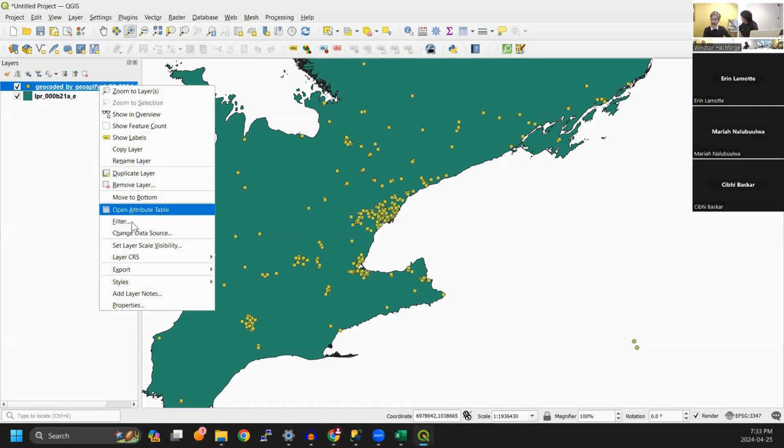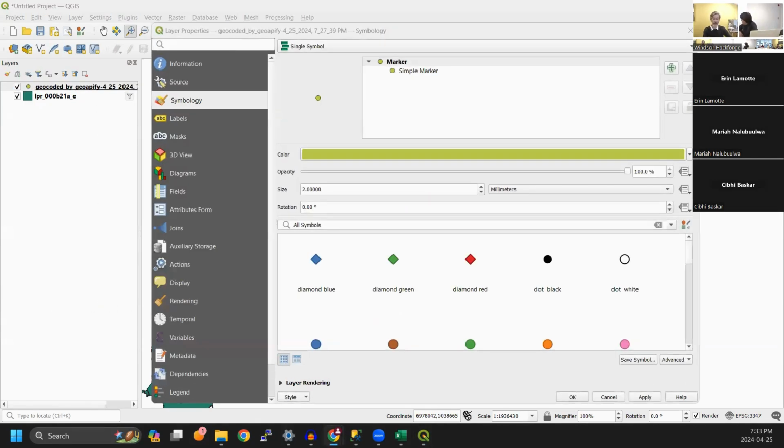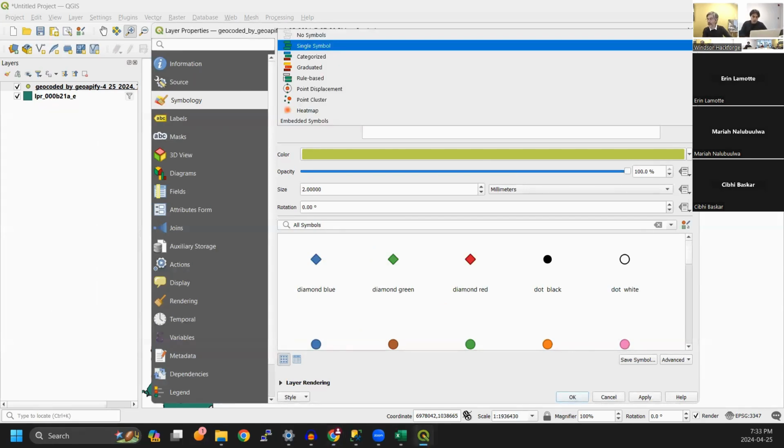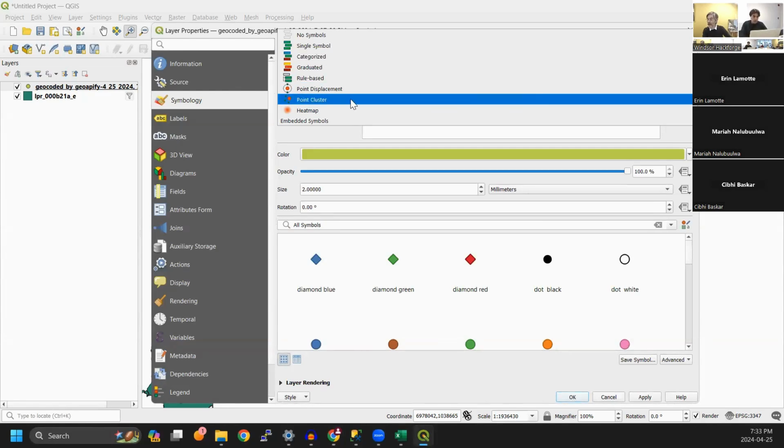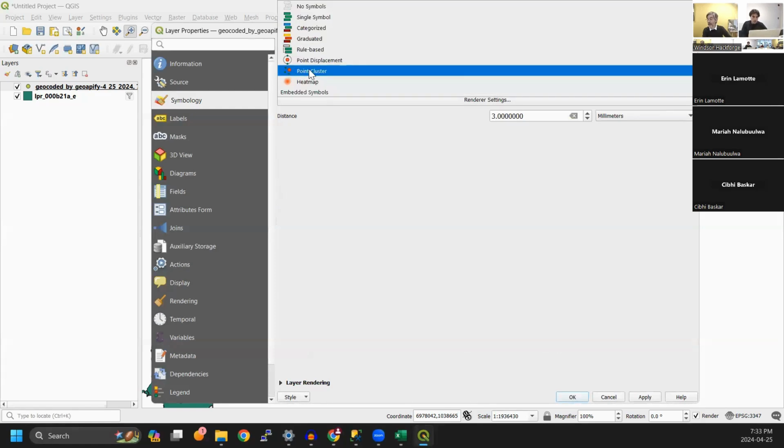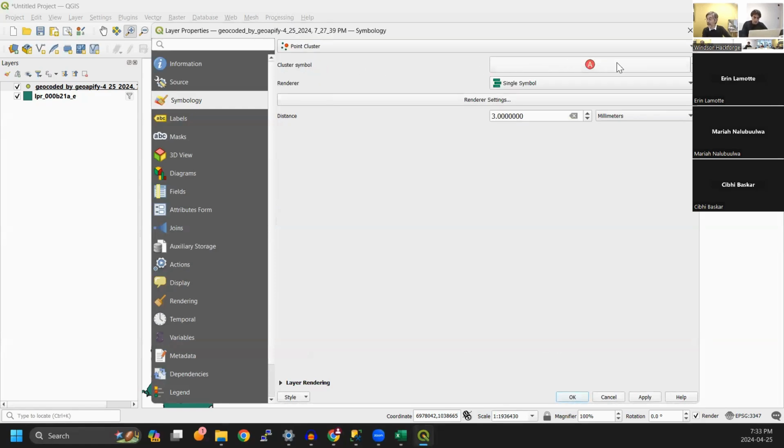So I want to click on properties and then symbology. Right now we are using a single symbol, but we can also use a point cluster. And you saw heat map was also an option there. A point cluster is going to take nearby points, aggregate them, and tell you how many points it aggregated. We're going to, 3 millimeters is not good. What I want is map units. Let's say 10. Let's see what that looks like.